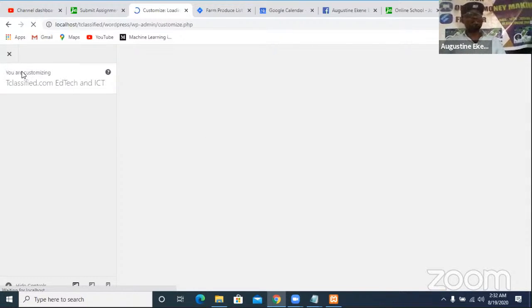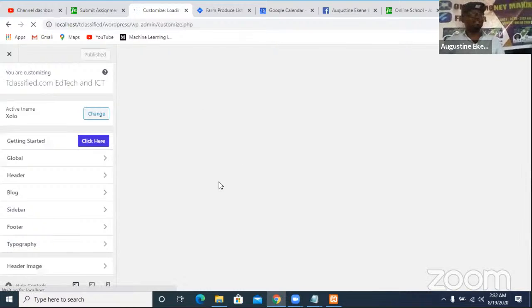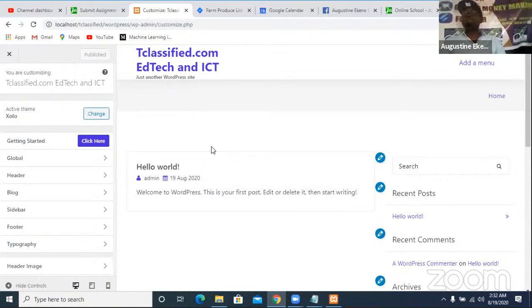So you can see here they wrote you are customizing Tclassified. Can you see, are you where I am now? Is everybody here now? So you can see under active theme, what theme am I using? Zolo. So if I don't want to use Zolo again, I click on change and pick another theme that I want. Is that clear? But I want Zolo.